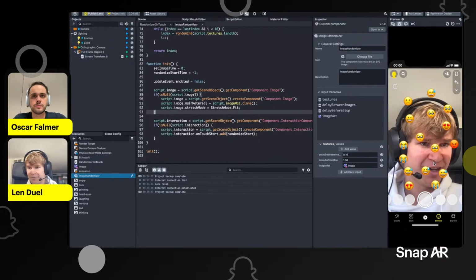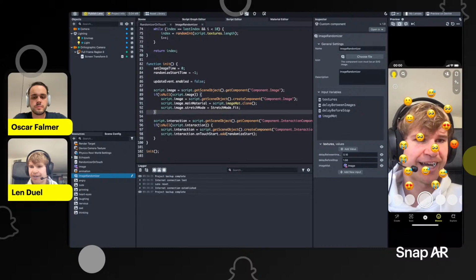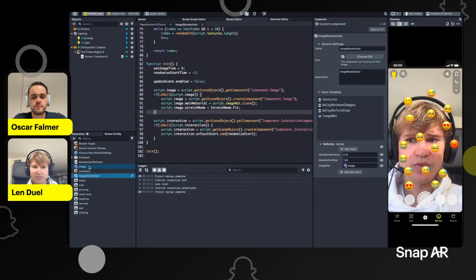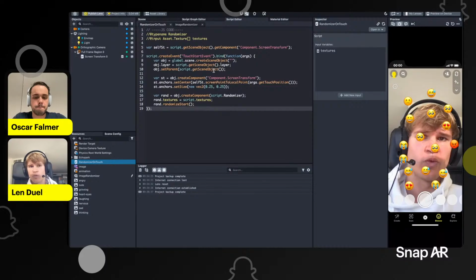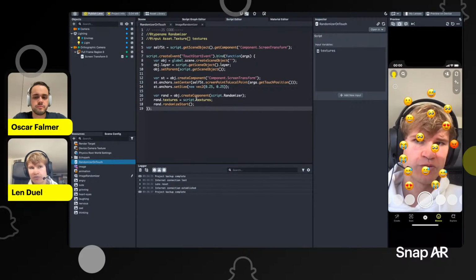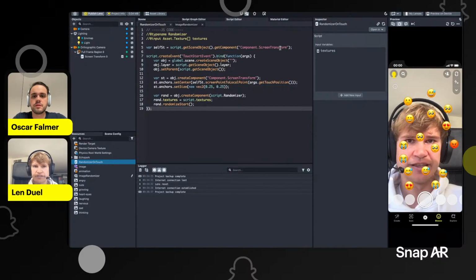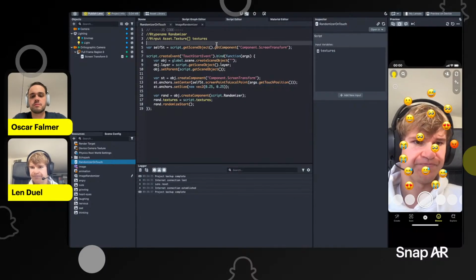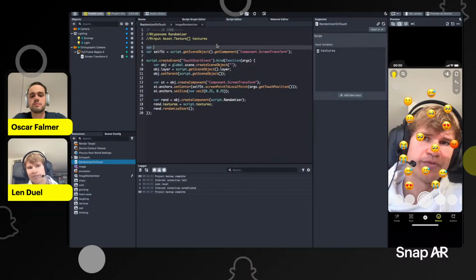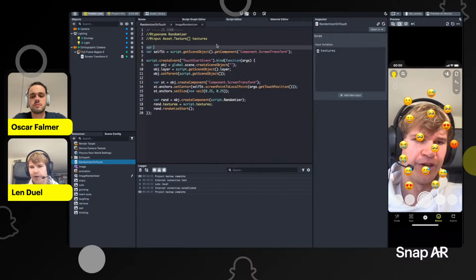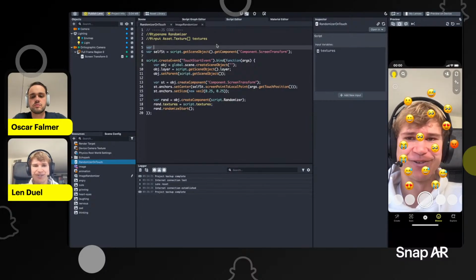So say this is too many and we want to clean them up as we go. We could have our randomizer track how many there are and delete them afterwards. So we say we only ever want 5 faces on the screen at once.